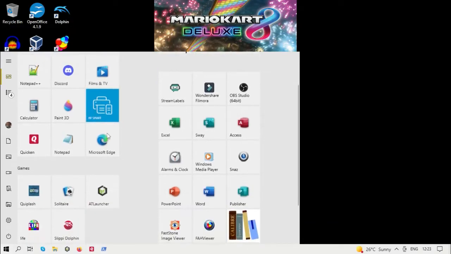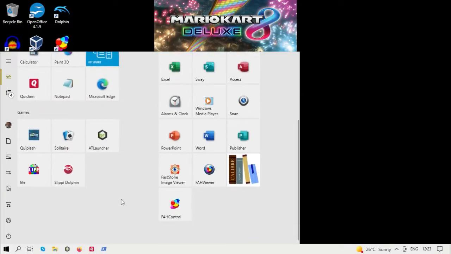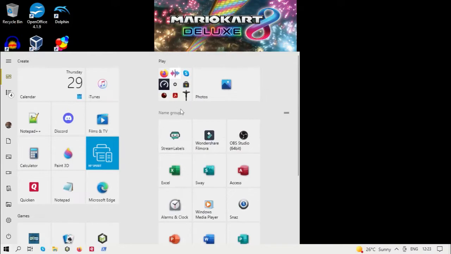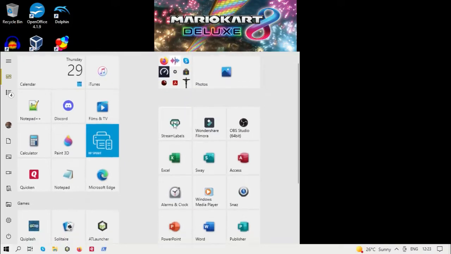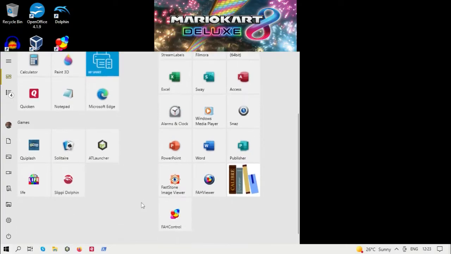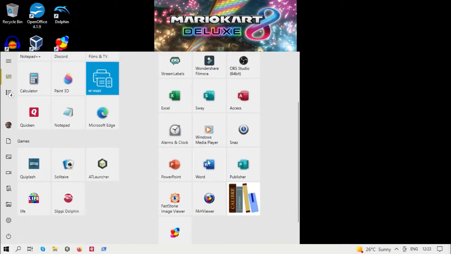There's other ones. Microsoft Edge is the browser which is built into Windows 10. You might not always have it. Some programs you can get from the Windows Store, which is where's Windows Store? I will be doing videos on how to use Excel, Word, PowerPoint.